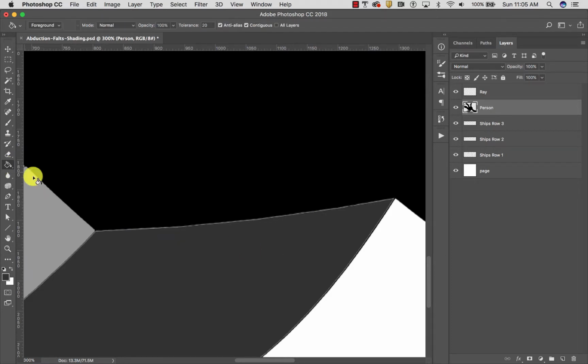Now I can try to fill it again. It gets rid of some of it, but I still have it there. I can try to fill it again. Still not good. And I can even hit it a third time and it just keeps getting worse. So that's why we don't use the paint bucket.